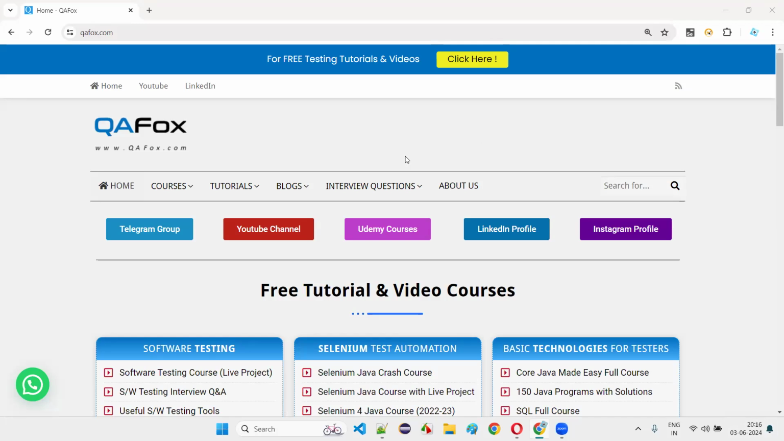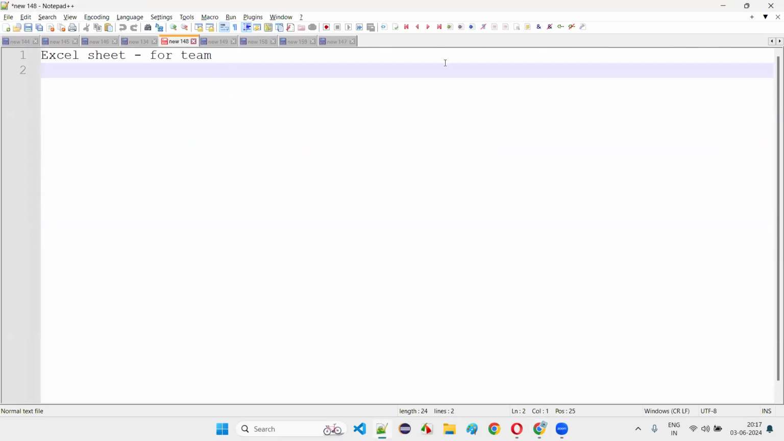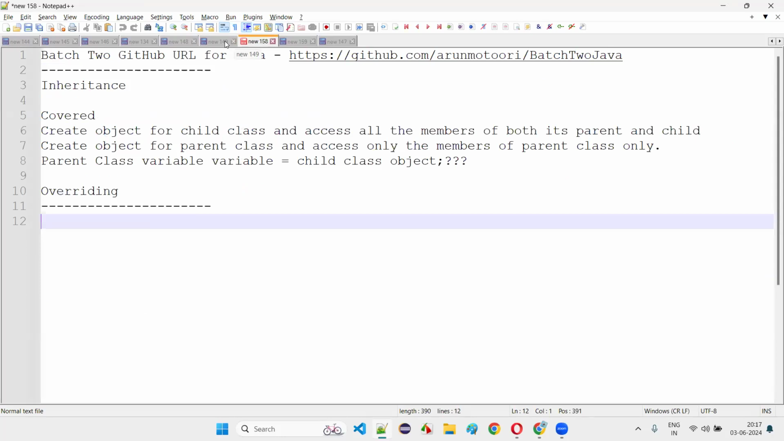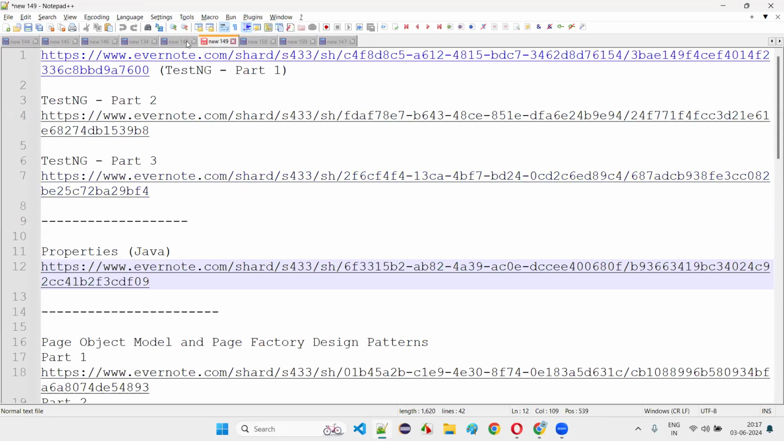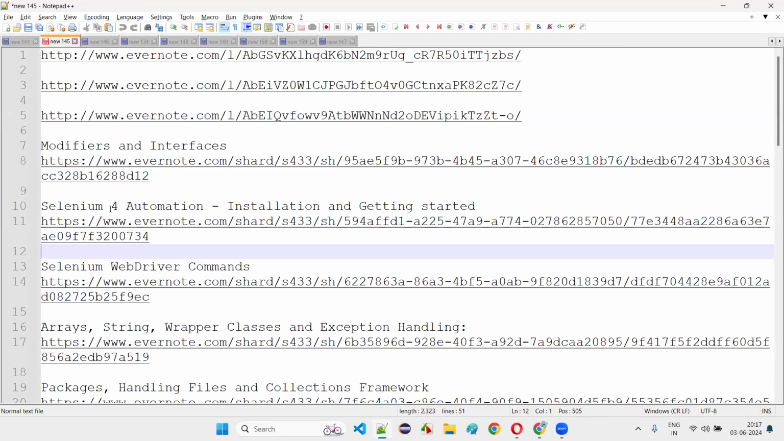all the prerequisites that are required for Selenium automation, like HTML, CSS, and other stuff like locators. All these things I covered, right? There are a lot of other things that I have to cover. So let me go through the notes once to see where we are.